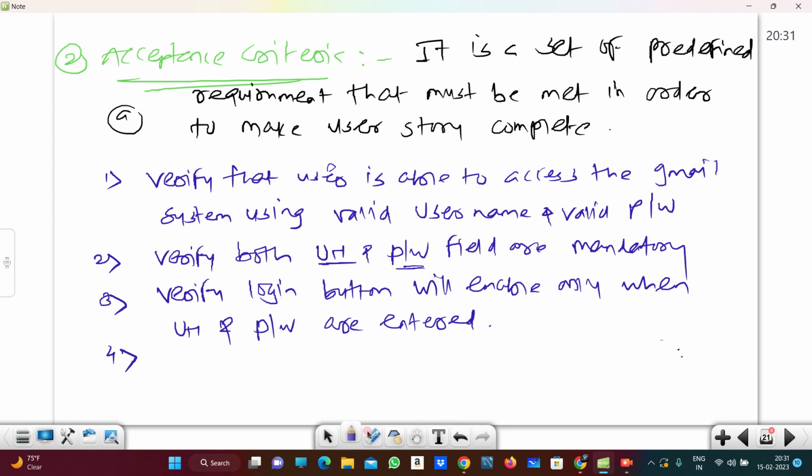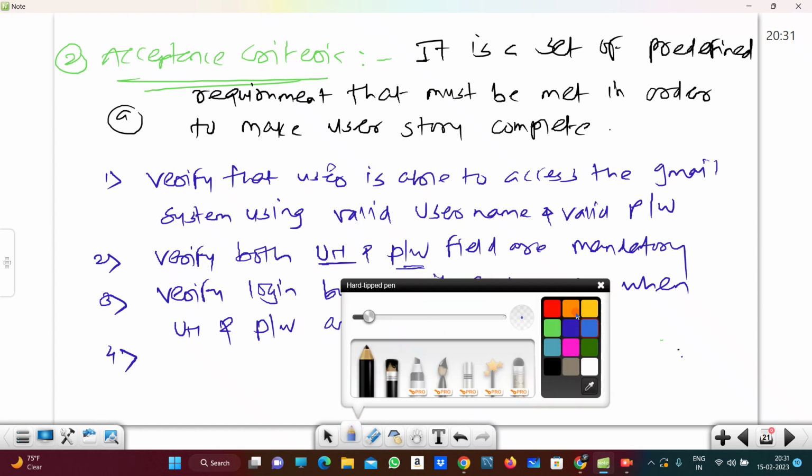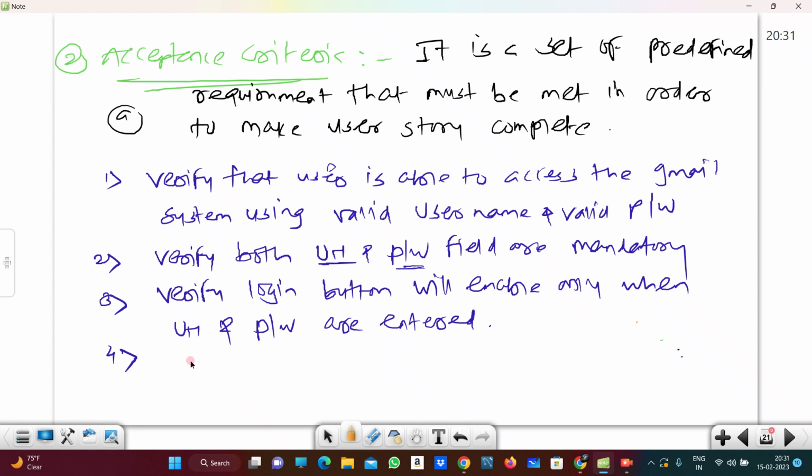So the next acceptance criteria, suppose the stakeholder has given us: verify that if ID and password both are not correct, then the system displays a message. Which message should the system display? ID or password is incorrect. That is also mentioned in the acceptance criteria, right?